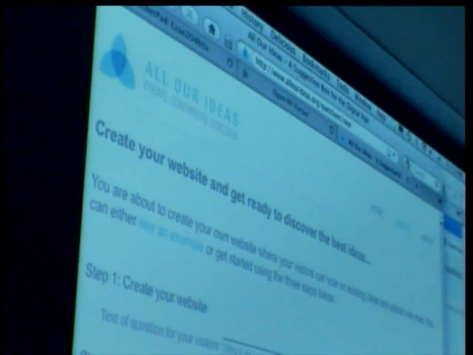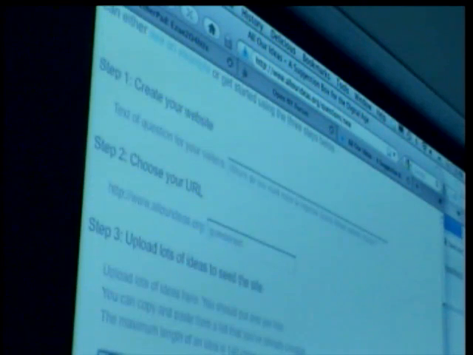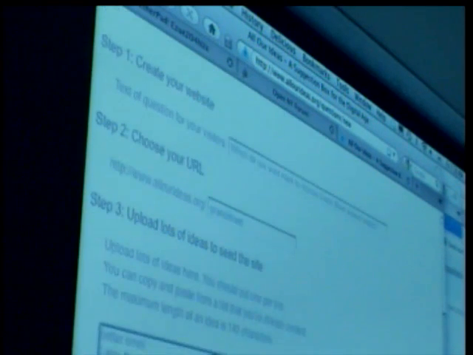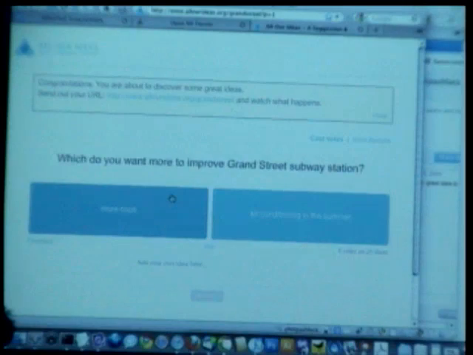Grand Street. Then you paste in a bunch of ideas that we brainstormed a little bit before. So I've dumped in about 25 ideas. And here it is. So now you can send out this address, www.allourideas.org/GrandStreet, and people can come and vote.